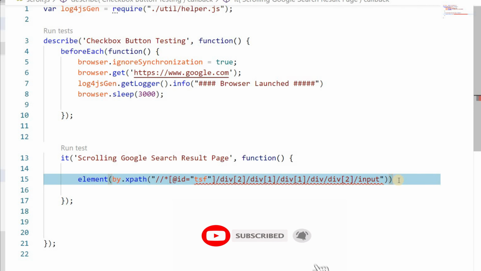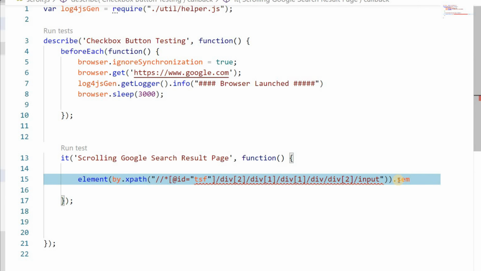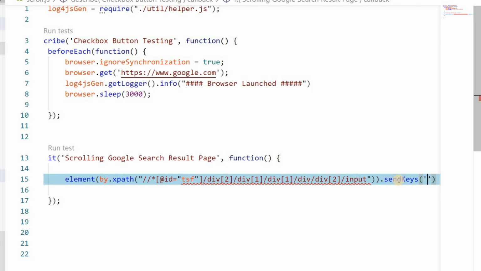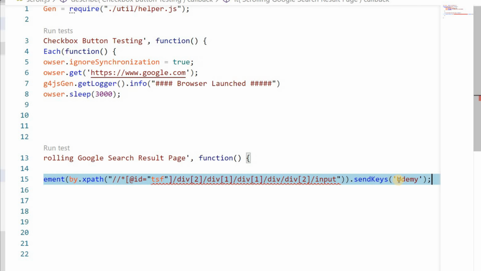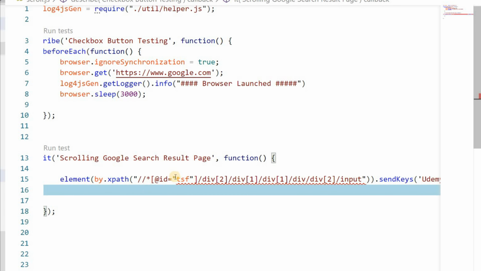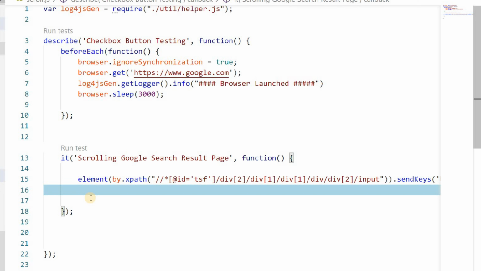and we will write there dot sendKeys, and we will write some term. So we have done that. We have completed the locating of the element xpath. Now we will do the clicking part.